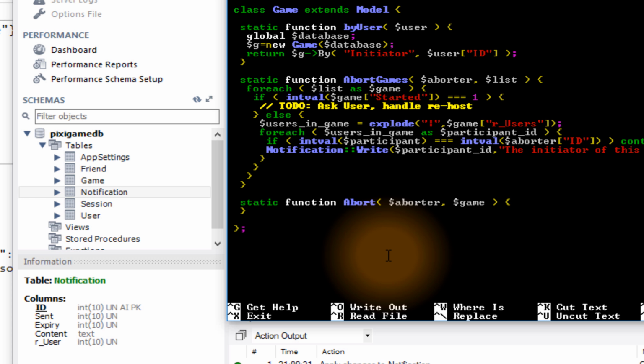Has what do you call it? Retreated from. The initiator of this game has rescinded the game. I don't know. It's probably a better way. And then that'll send it with an expiry. That's fine. So if you haven't heard that in 5 minutes, no big deal.